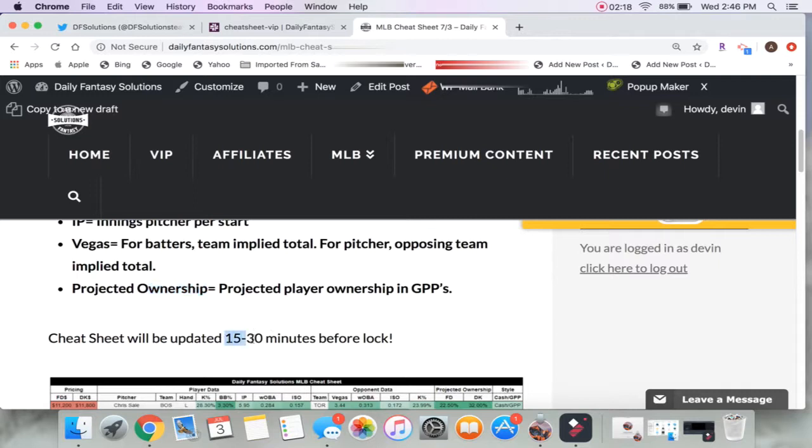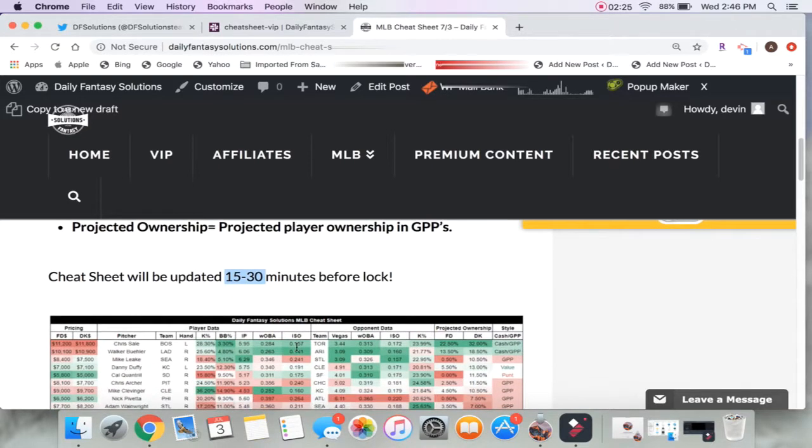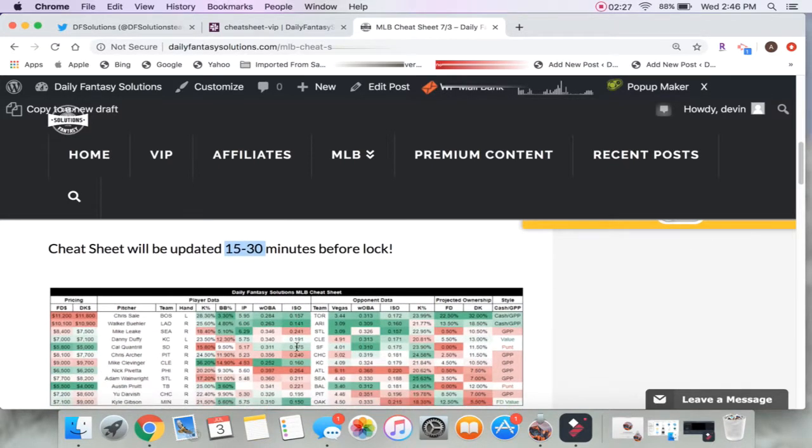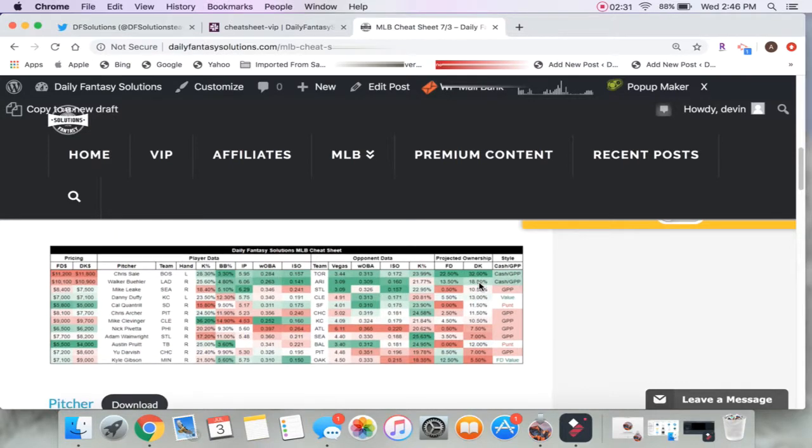Very, very important to note, the cheat sheet will be updated 15 to 30 minutes before lock. That's important because that gives you a more accurate cheat sheet with the ownership being more accurate, as well as making sure that all players listed are indeed playing.